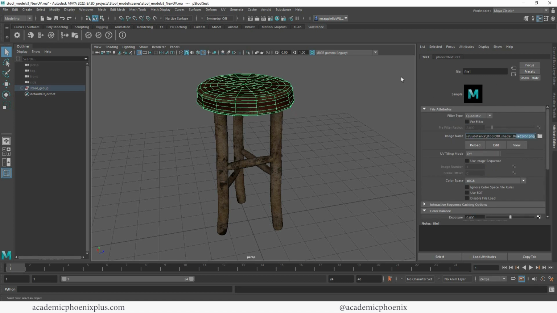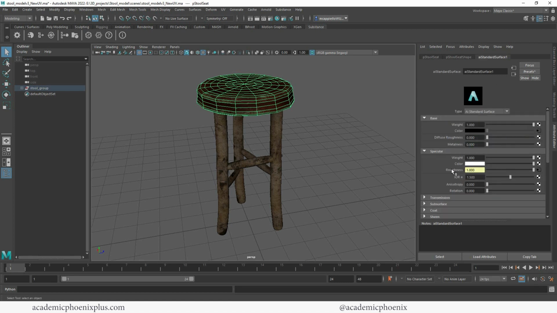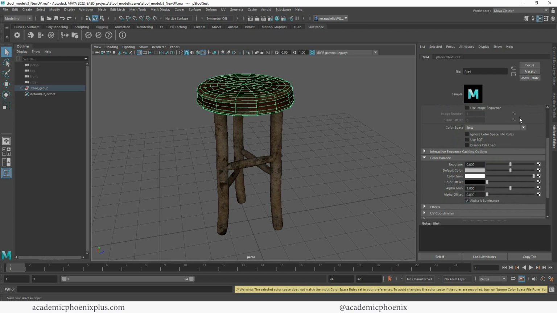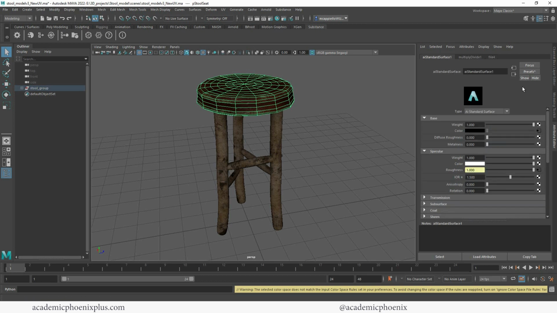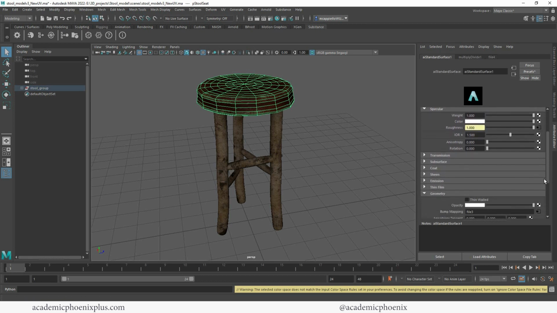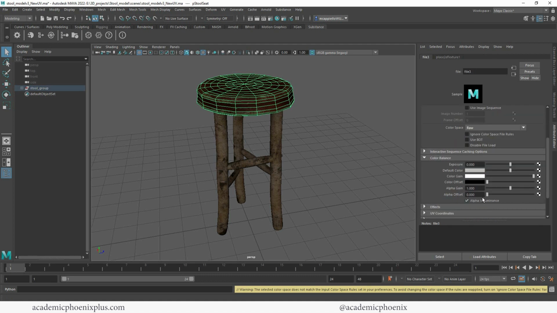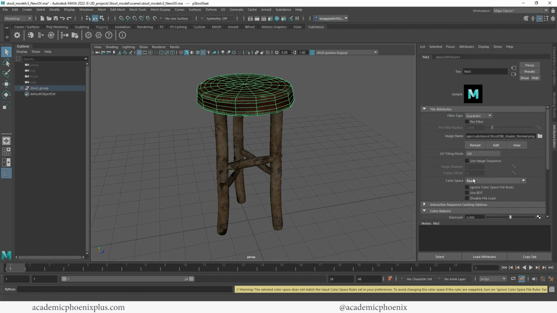Perfect. We can go back and take a look at the roughness. We have a roughness. We click here. We can see that it is raw. And if you open this up, you'll notice that alpha is luminance is on. Perfect. That's exactly what we want. I keep scrolling down. Under geometry, we have a bump map. Click on this. You'll notice that alpha luminance is also on. Normal map is attached. And we have a raw file.